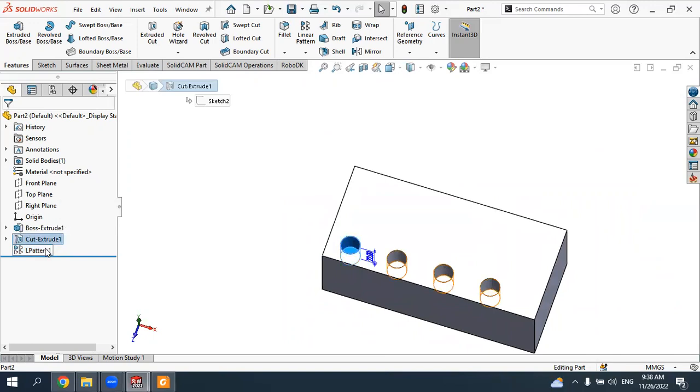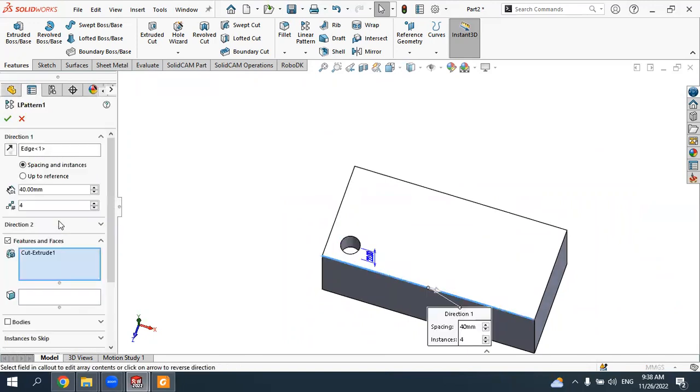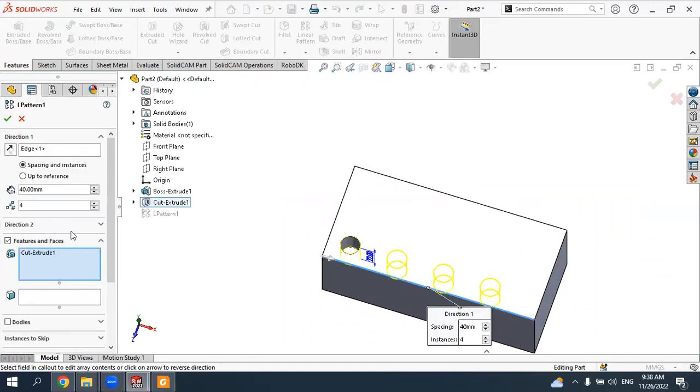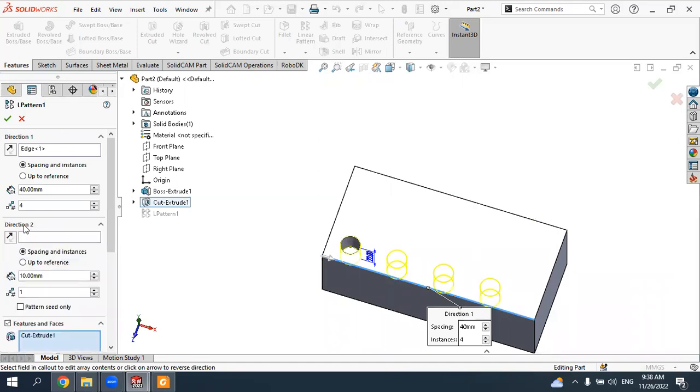So let me just go to the edit again. In the case here, you can activate the second direction. Open the second direction, and you need to specify the second direction. I want to select the second direction, this one. So here you need to increase the numbers. Let's increase the numbers.